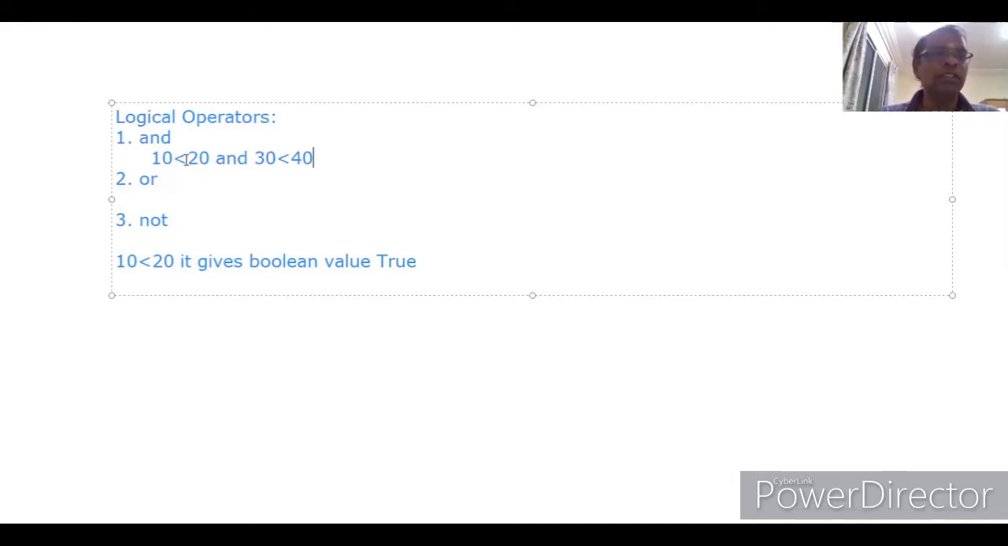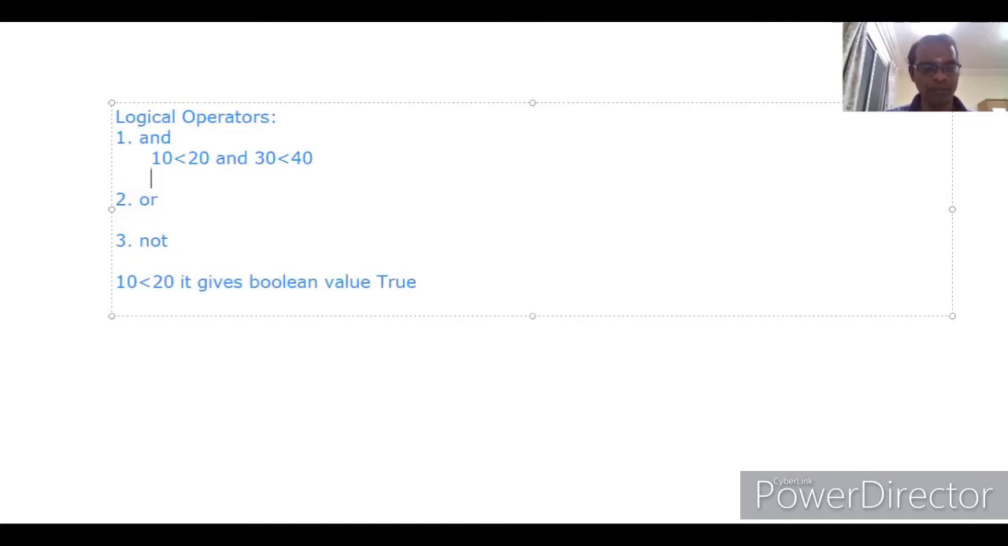Here, 10 is less than 20 gives true. 30 is less than 40 also gives true. That means true and true gives true. Okay, so I would like to inform you once again, for the arithmetic operator as well as the relational operator, both sides should be a number.